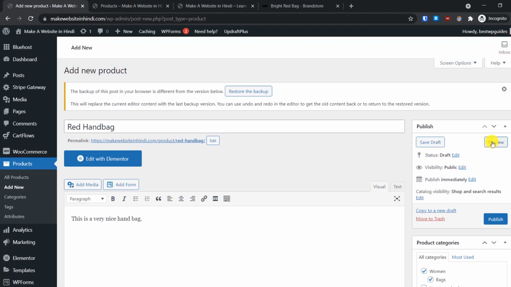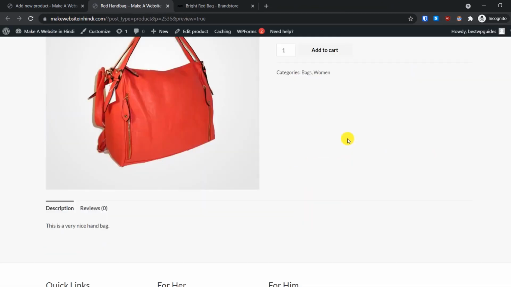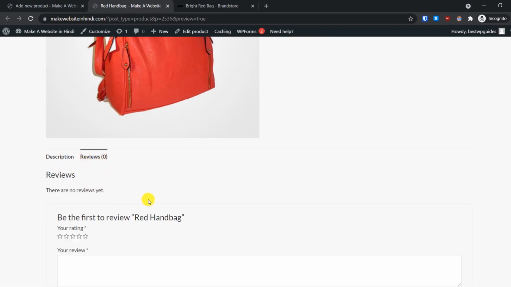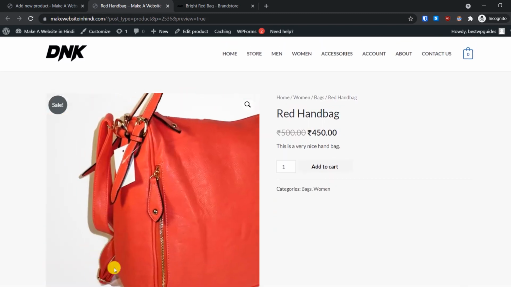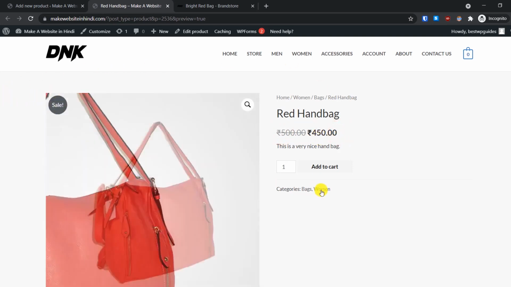Let's preview how this listing looks. So you can see here, this is the preview of our product listing. This is the description here, and you can review it here. You can view the product image properly here. Okay, so this is the product name, and it is on sale, so you can see the price has been reduced, and a sale tag has also been added here.